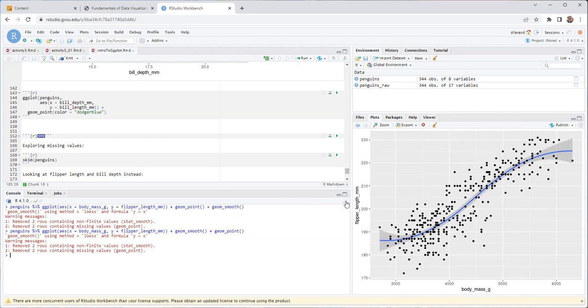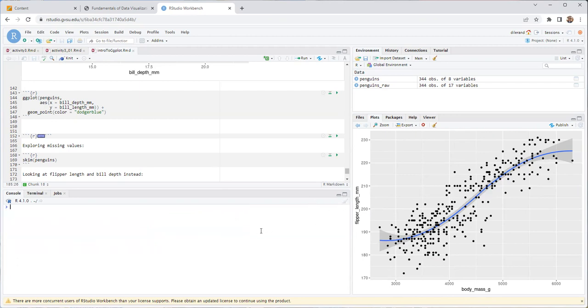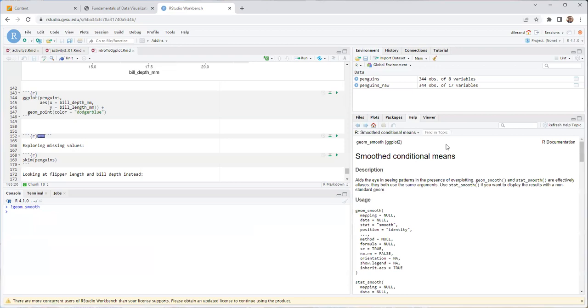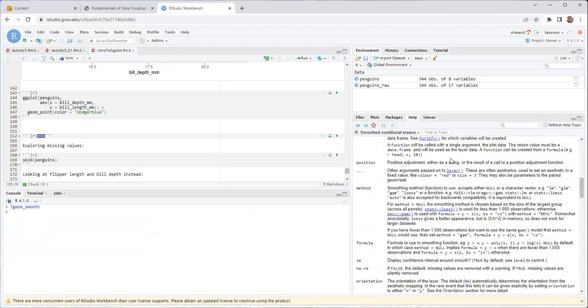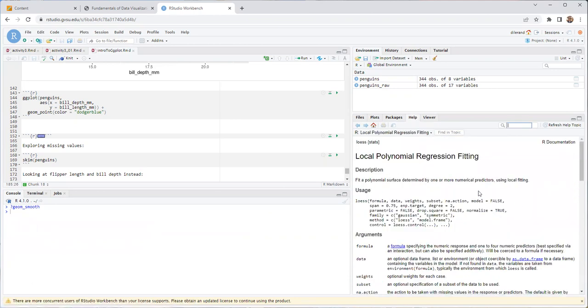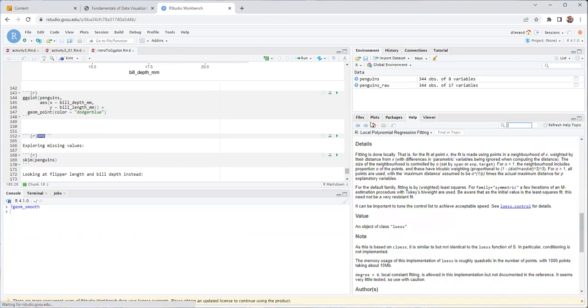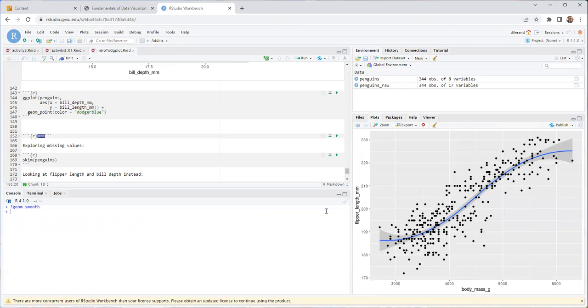Okay, so if you want to see exactly how geom smooth works, you can open up the help file for it. And then if you skim through it, you'll see here in this method argument, it defaults to using this stats loess function. So if you click on that, it describes how it's creating that curved line of best fit. So it says a polynomial surface is fit determined by the predictor variable using the loess function. So that's how this is fit. It's not a simple linear regression line.